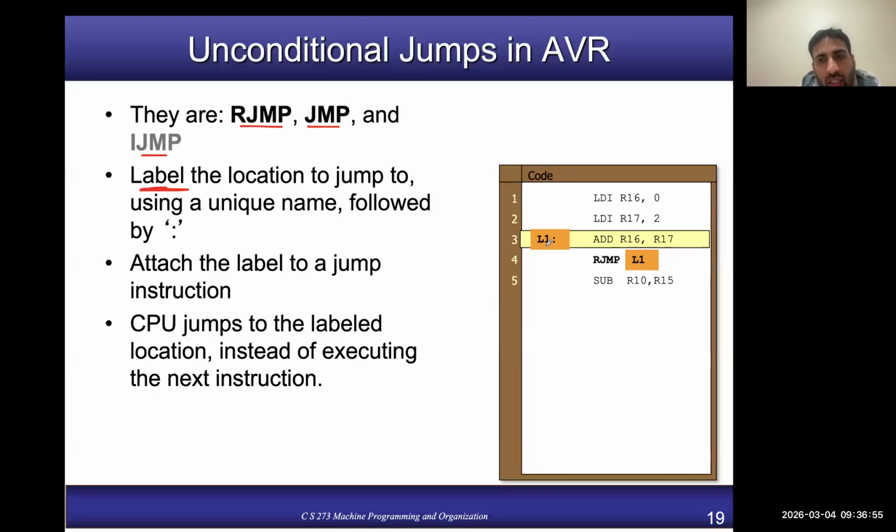And how do you identify the label? It is always followed by a colon. So you put a label next to the instruction where you want to jump, and then you attach that label to a jump instruction. When that jump instruction is executed, the CPU will jump to the labeled location, or target of the jump.